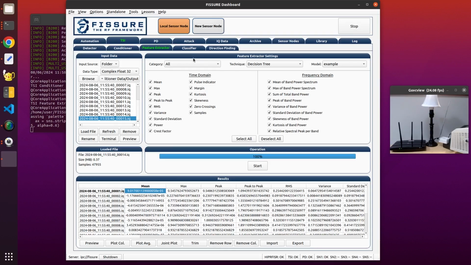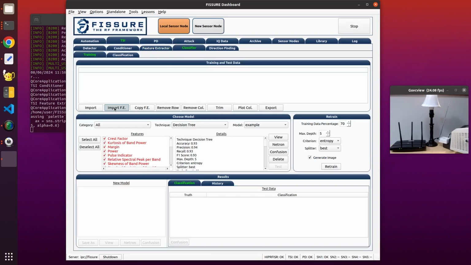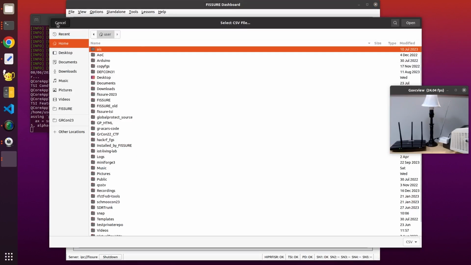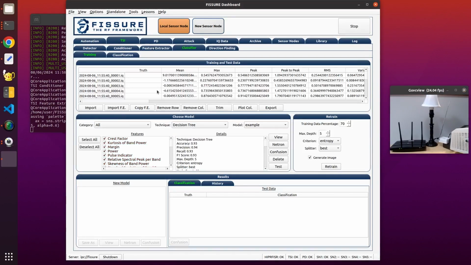So once you have this information, you can copy it. Button, copy it to this training tab in the classifier tab. And what you've got to do is assign truth to all these values if you're training a new model. You have to know what it is to say that's what it is.